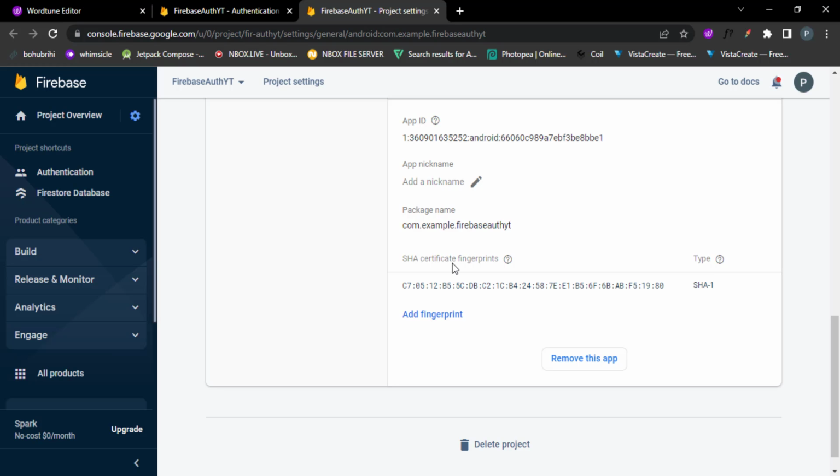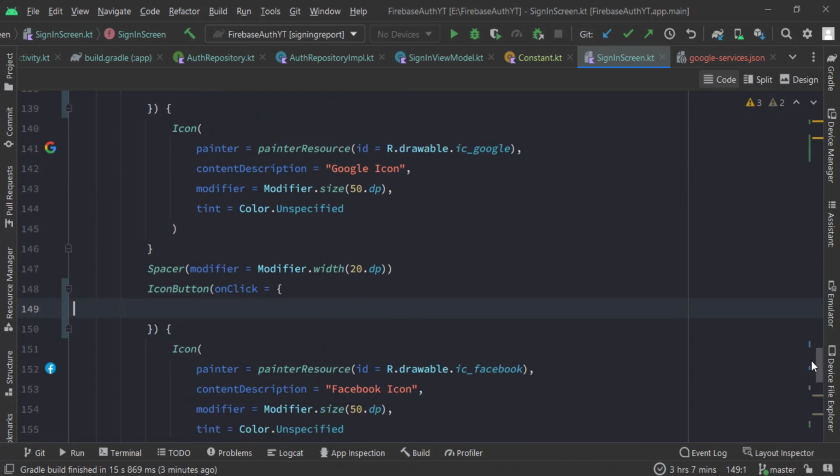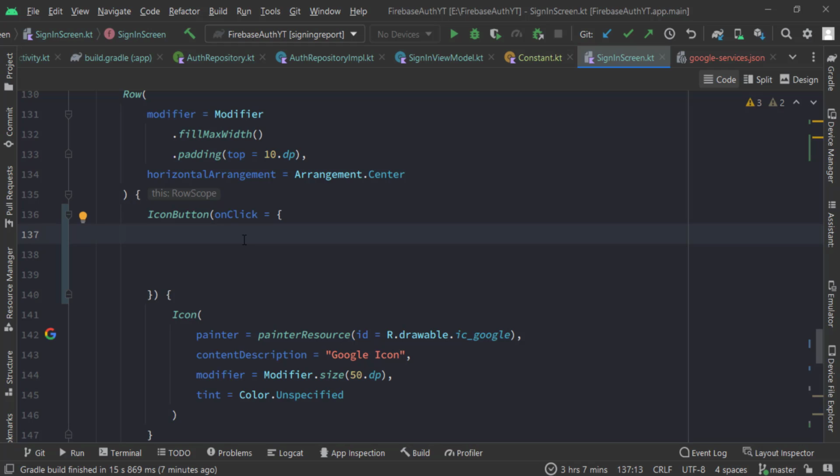Let's get back into the Android Studio again. Go to sign in screen. From here, scroll down to your Google icon button. Now we will create an option here to request our user email, ID token, and all the information that you need.